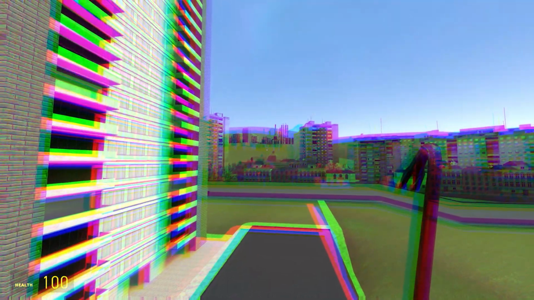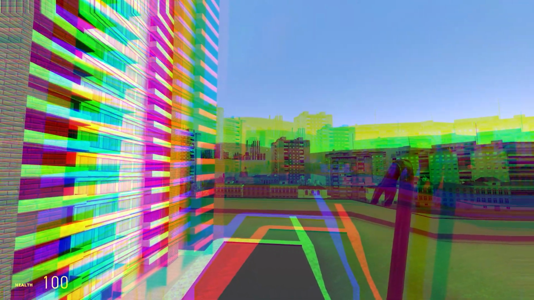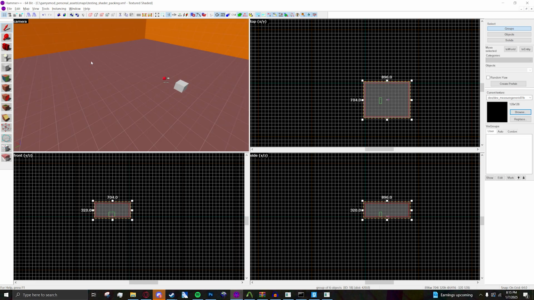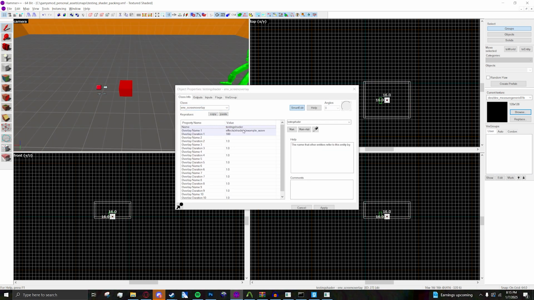All the pixel shaders can only be used, well, again, I'm not very knowledgeable with shaders. I might be wrong about this, but all pixel shaders are for screen overlays. So in your map, you would use an env_screenoverlay to actually display the shader on a player's screen. So, actually, I will just show you real quick. So here's a screen overlay. I was testing this earlier. You would do just effects, shaders, example wave, and that's it.